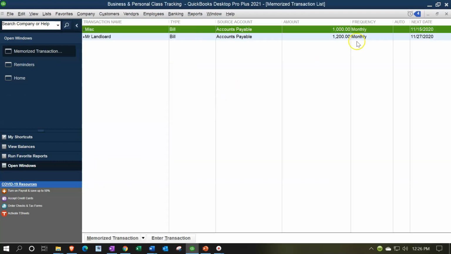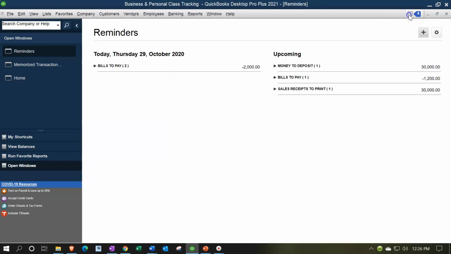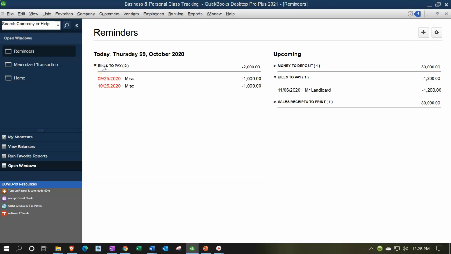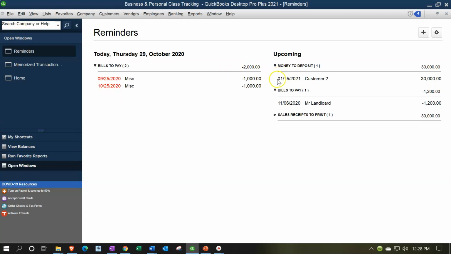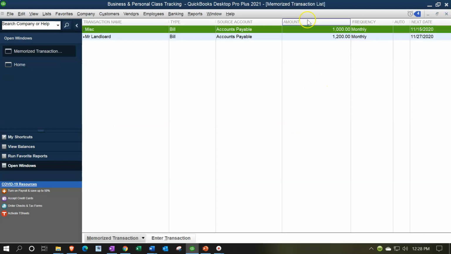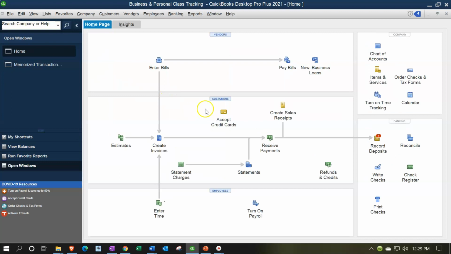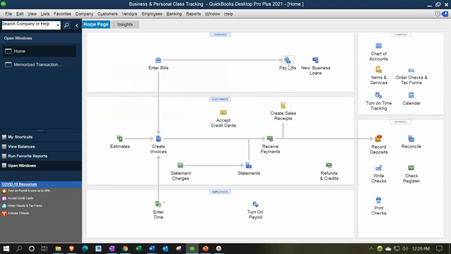Now it's been recorded. If I go back up to the memorized transactions, then we no longer have the memorized transaction, but now we have the bills that we need to pay that are past due on the left-hand side. Upcoming transactions not past due yet are on the right-hand side. So we've got to pay this bill that the date hasn't passed yet, so it's not red at this point. And then if I close this back out, of course, to pay the bill would be on this side of the pay bill items.